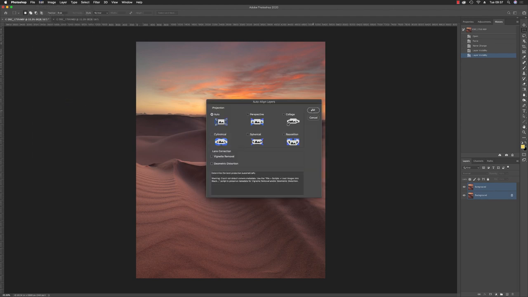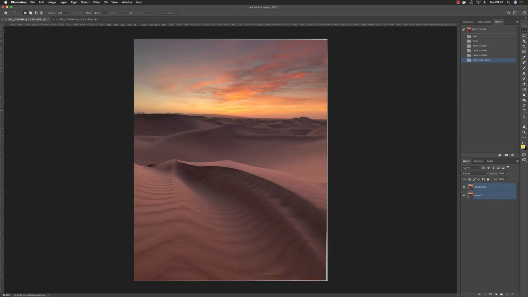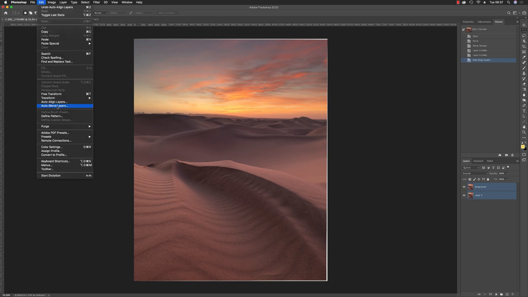What that's going to do is warp and distort both the images to make sure that the content becomes aligned with itself. And you can see that we've now got this edge around the side that's compensating for the focal point shift. Now, something that most people don't do, or do next, is to go Edit, Auto Blend Layers.